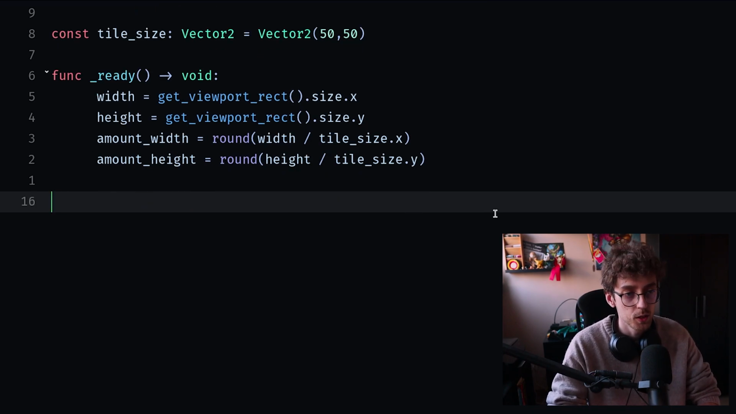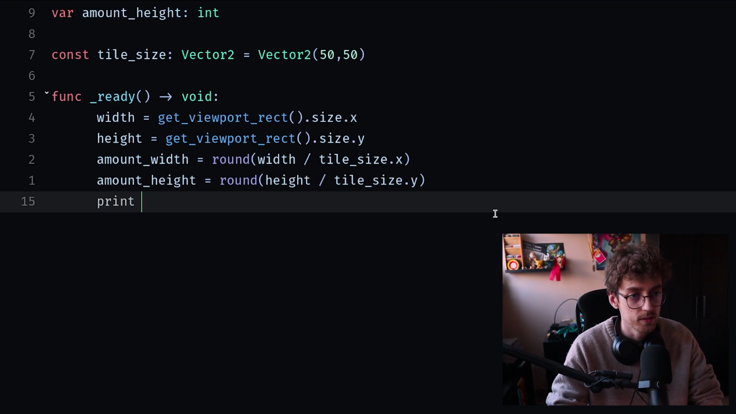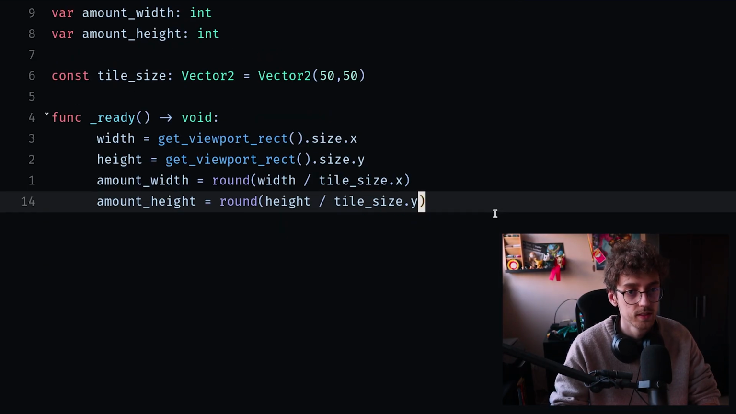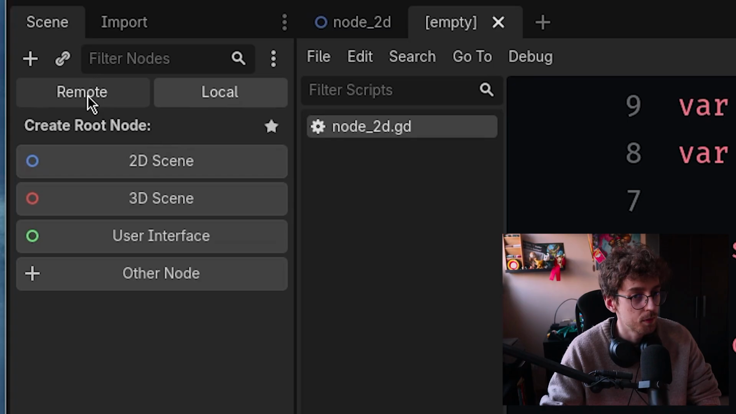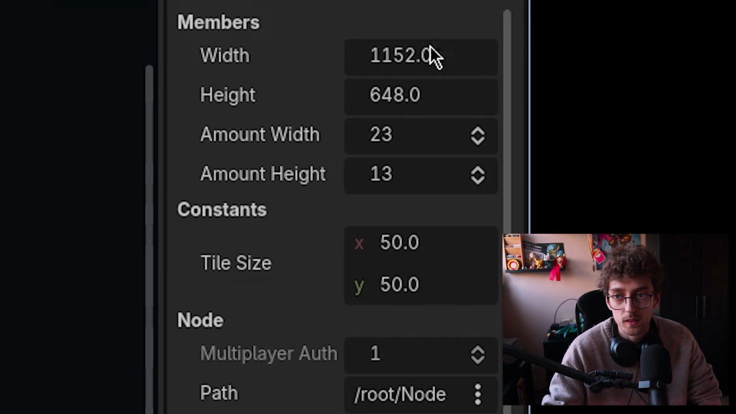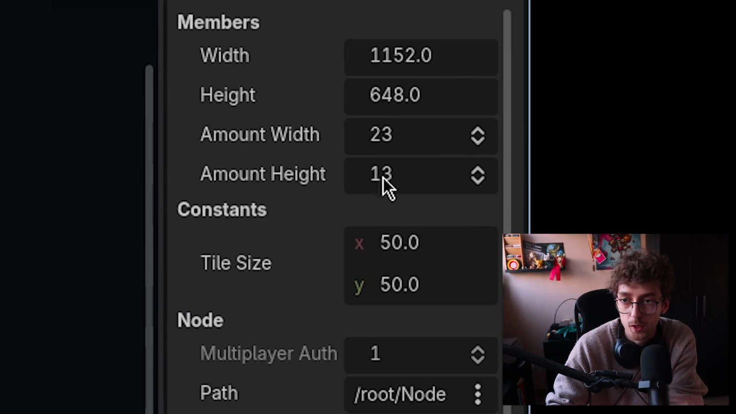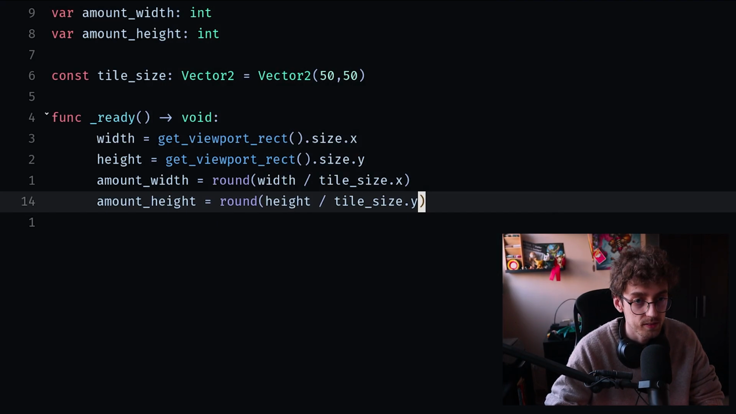Perfect. So now if I print, well, actually I don't even need to print. I can just run this project, and then in the remote tab here I'll be able to see the values by clicking on the node, and we see width, height, we see amount_width and amount_height is 23 and 13. Okay, so now I want to be drawing cells there.